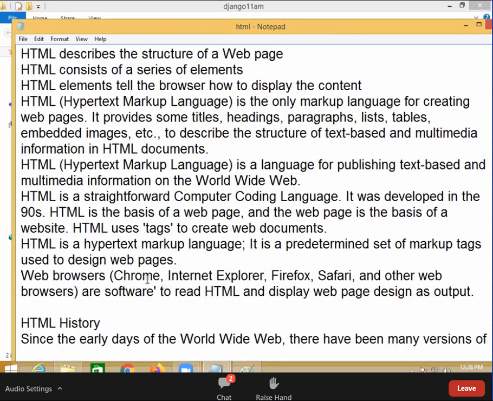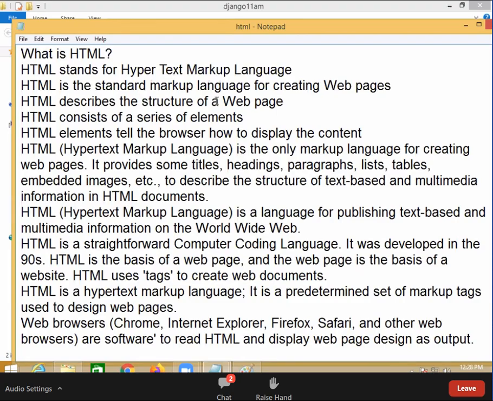Web browsers like Chrome, Internet Explorer, Firefox, Safari, and other web browsers are software to read HTML and display web pages designed as output. It means HTML is only a language used for developing web pages. Always on the internet you display the output, the input as well as the output. You display the user interface, and you always develop a user interface using HTML. You display the result in the form of HTML.